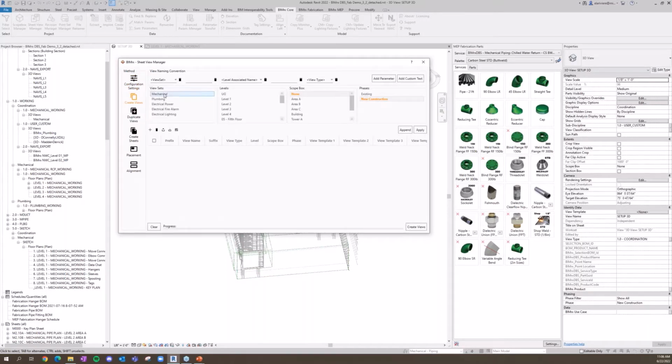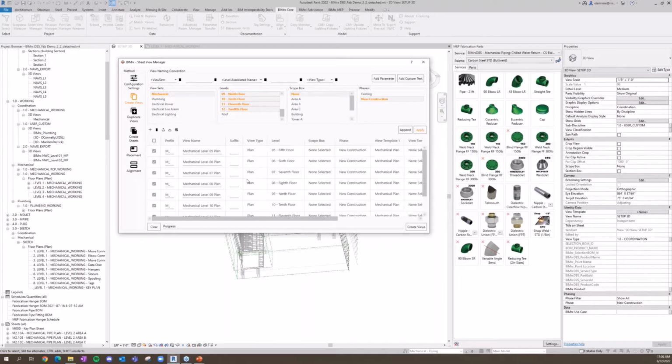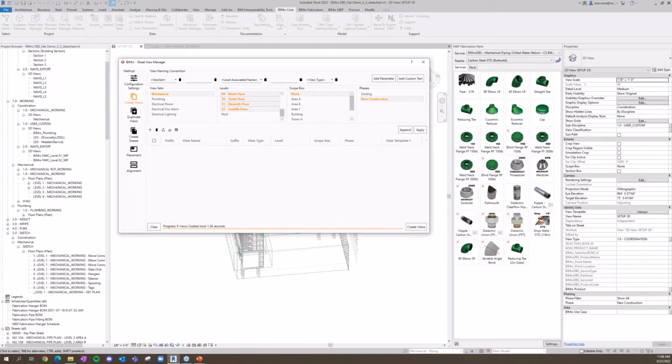As I jump to create views, I'm choosing a trade I want to work with, and some levels I need those views for. Because these are the overalls, I don't really want a scope box. If I hit apply here, we'll see down on the bottom it's populating with all the information that came from that settings. This is everything that I'm about to use to create those views. Hit that in the bottom right, and we can see it takes about 1.2 seconds to create 8 views for me. Very, very quick.